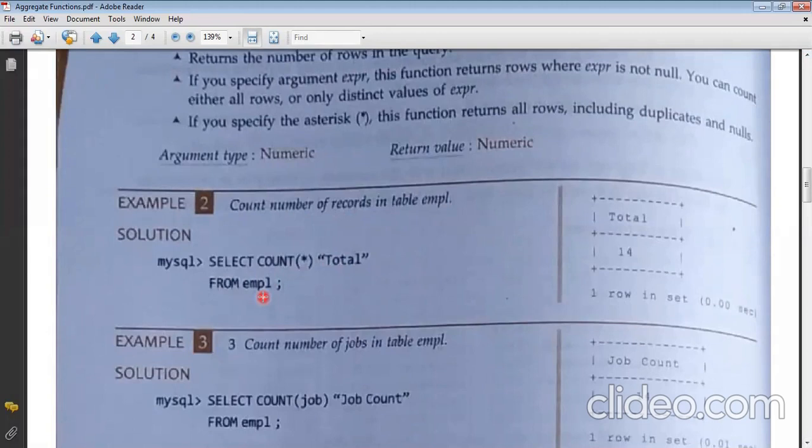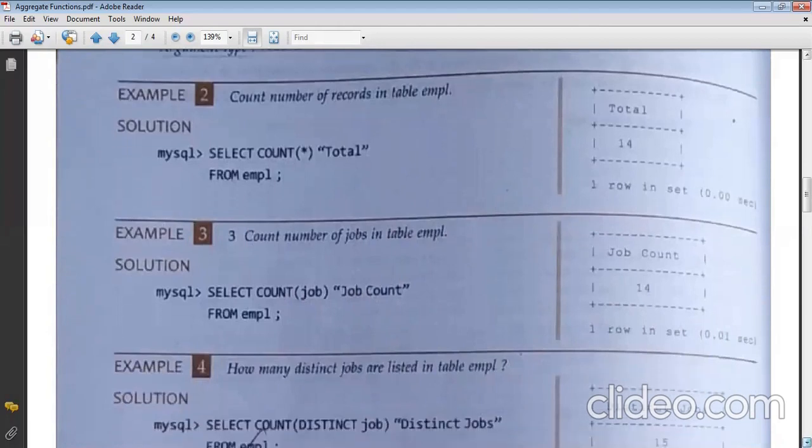No issues at all. Second question we have is count number of jobs in the table EMPL. Now this 3 is printed wrong over here. This 3 is a part of this only. So ignore that. Count number of jobs in the table EMPL. Now we wanted to count the number of jobs. If they would have written count the different jobs available, then we would have used the distinct keyword. But since they are not asking, they are just asking count the number of jobs, so simply they have just written count and job. If nothing is there, they will calculate all the jobs which are available over there.